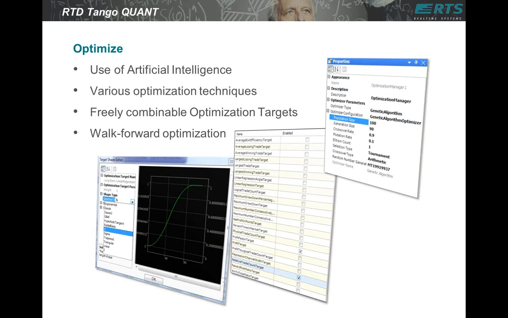Optimization targets include values like maximum drawdown, total trades, maximum profit, etc. The idea is to use multiple optimization targets and combine them in order to find robust strategies. You can also select which technique to use while combining these targets to get the best results.